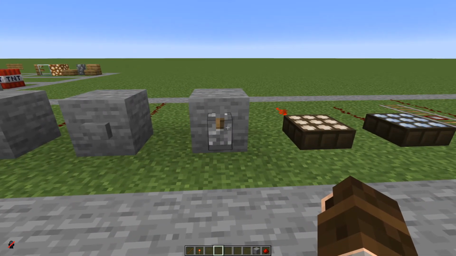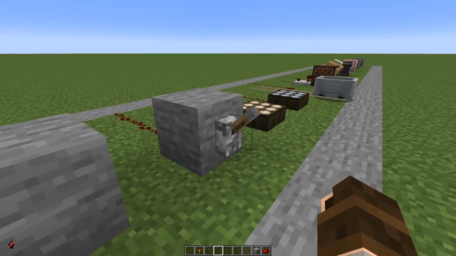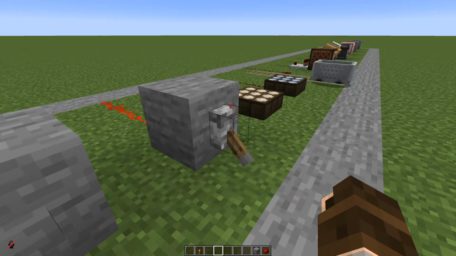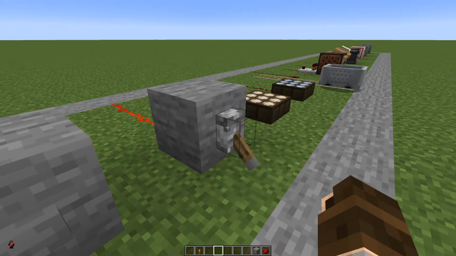Then we have our lever, which is pretty easy. It is simply an on-off switch, as you can see here. I switch it on, the redstone signal turns on, and you can treat it just like a normal light switch.